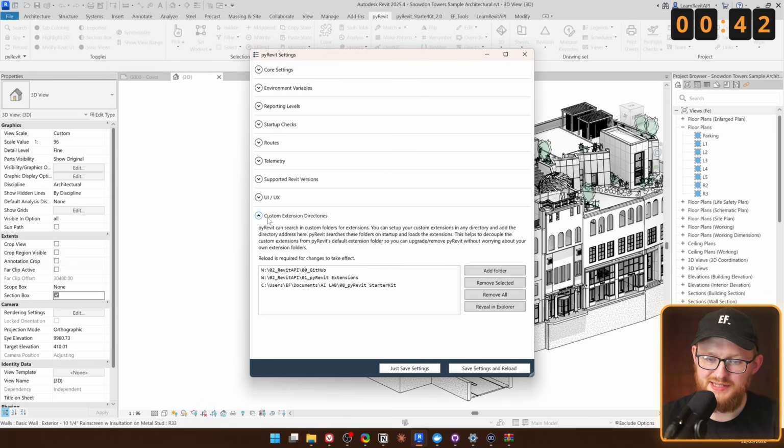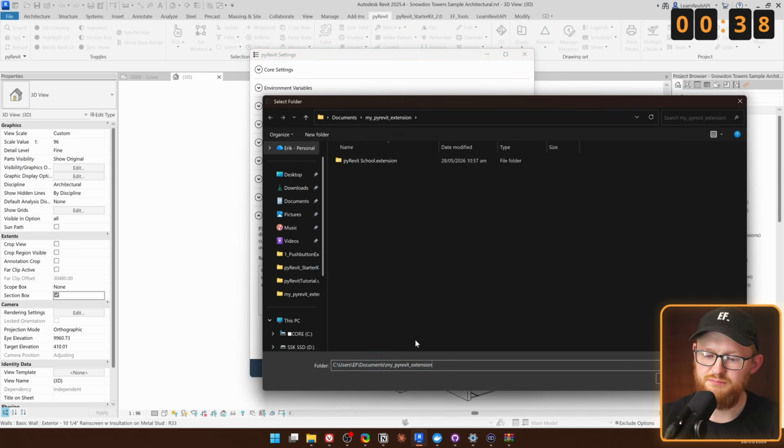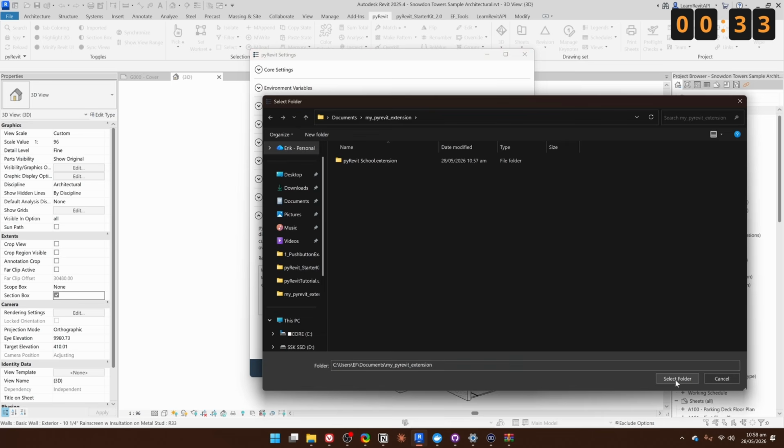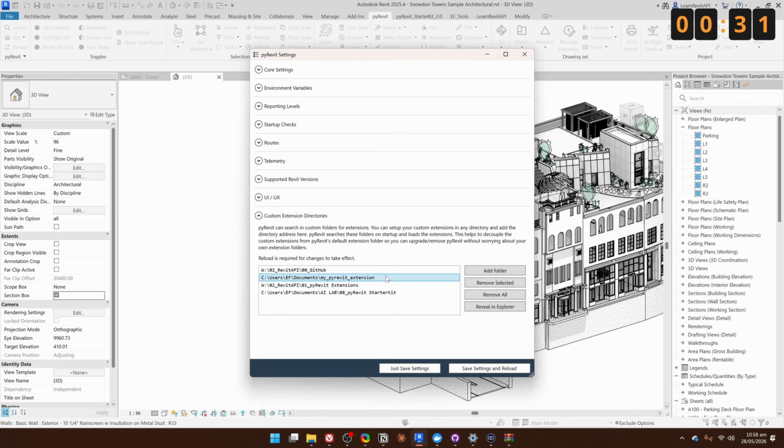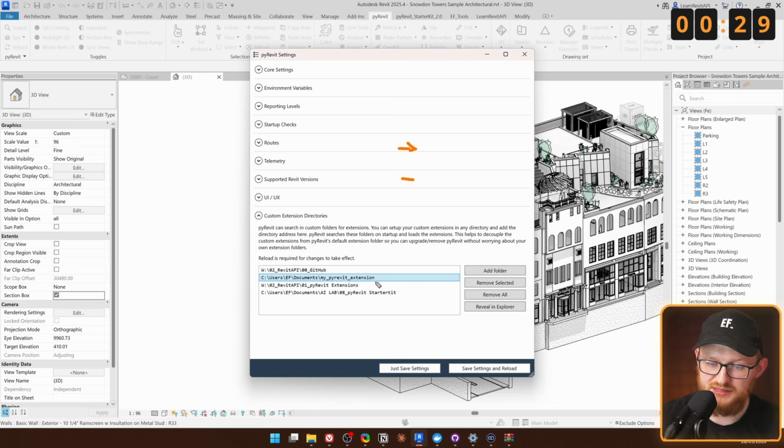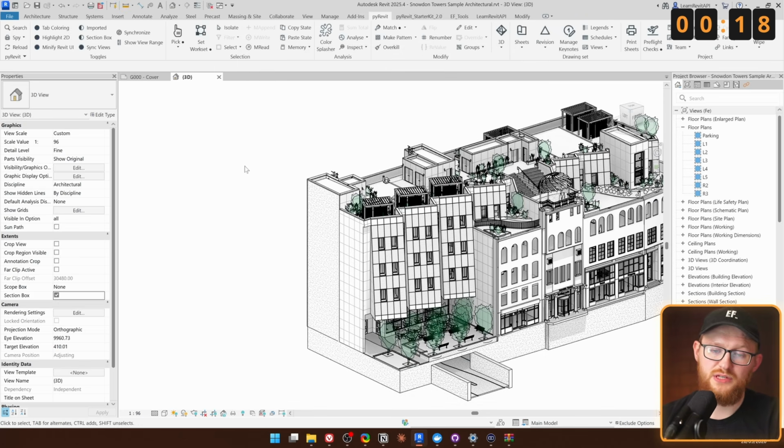Then go to the last tab, Custom Extension Directories. Click here on Add Folder, paste your path, enter, and we are right here. Just select the folder and make sure that you cannot see that extension right here. If you can see that extension right here, then you did it wrong, you chose the wrong path. Just make sure you go one folder outside. And if it's like this, then it's great. Just click on Save and Reload.